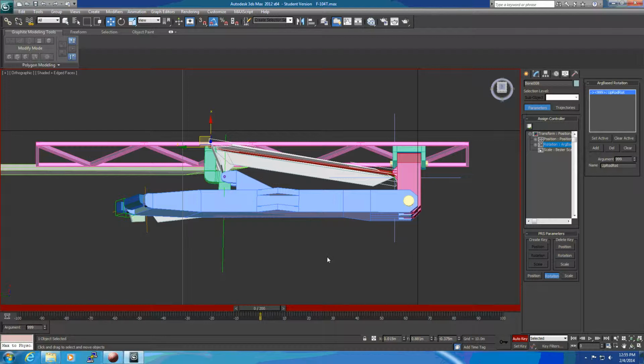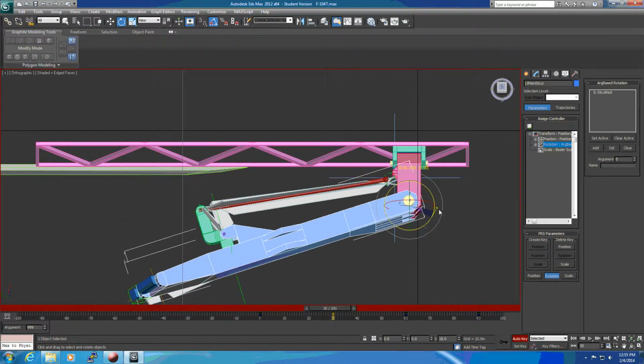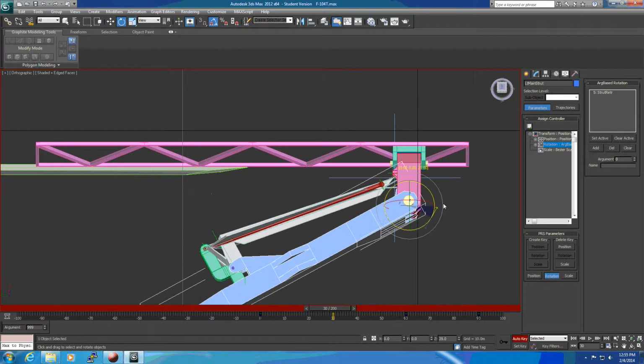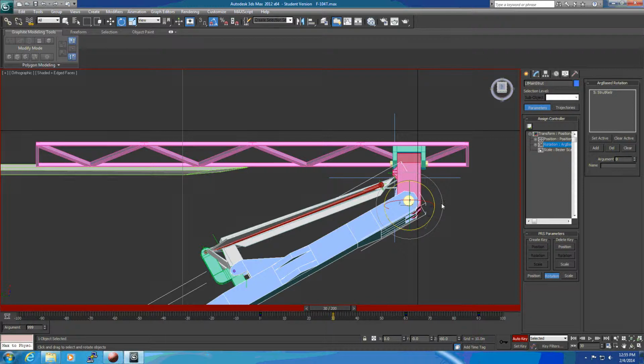Alright, so there is a key position for time 0 for both those two parts. So now we can move the time slider forward. We're going to rotate our strut plus 30 on the timeline.